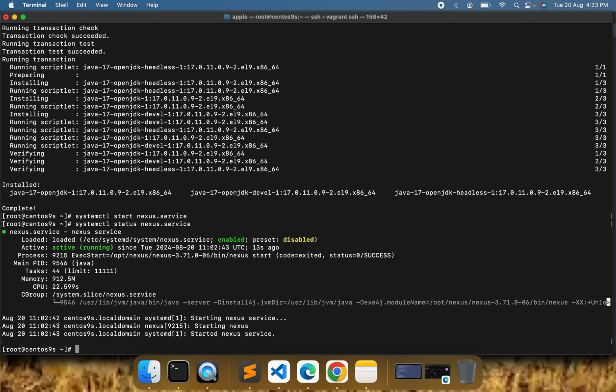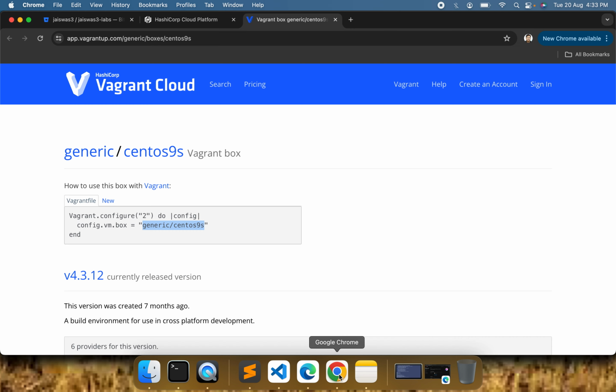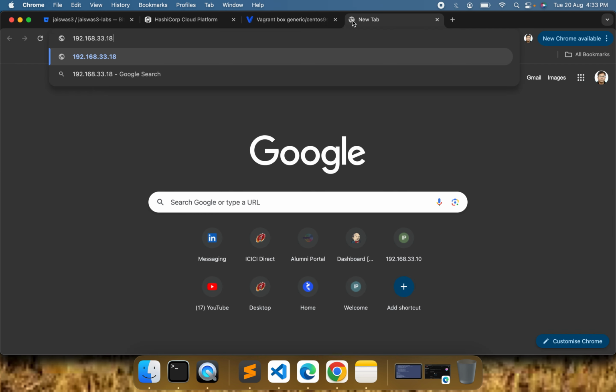Okay, so let's check which IP we can access it on. Let me use this one, ip addr show. If you can recall, we have updated the private IP, this one. So this is the IP for which we will try to browse the service. Let me go to this, and we haven't done any port forwarding, so by default it should start on 8081. We'll see.